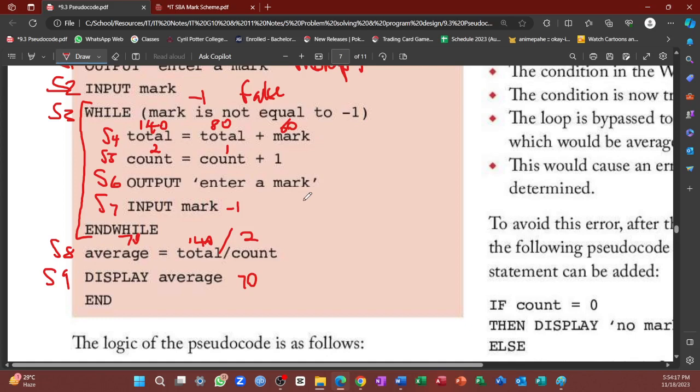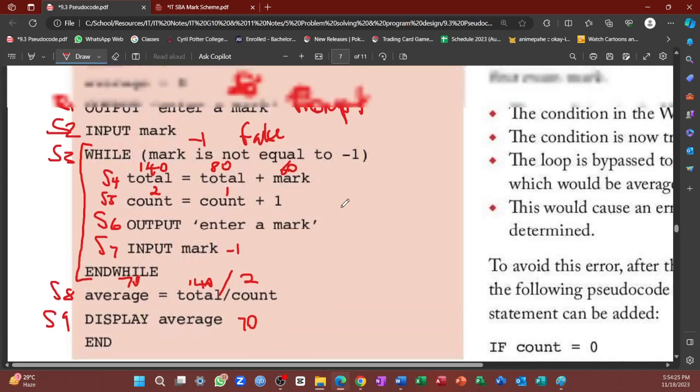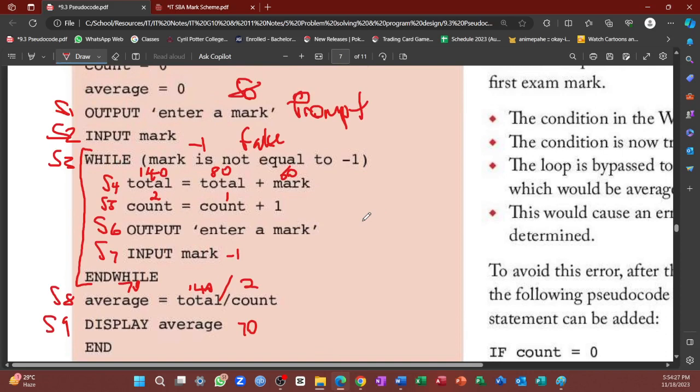Any questions on this one? Everybody clear on everything that happened in this loop? All right. Yes, sir. Sir, could you go through it one more time? Everything? No, after the end while.